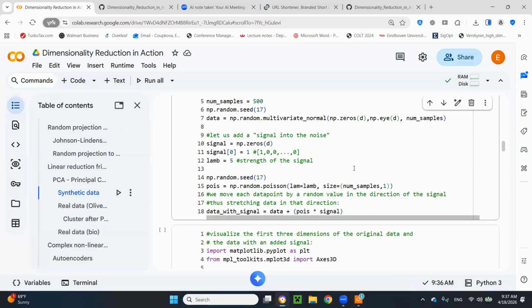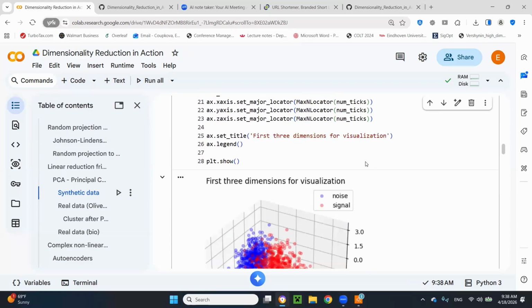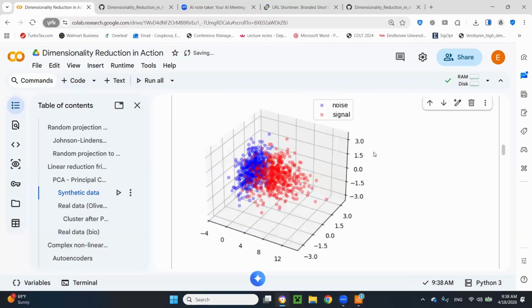If we moved all of the points by this vector, the variability of the data in this direction would not grow. So we need to move each point by some random number multiplied by this vector 1, 0, 0, 0. This way, our data is going to stretch out in the direction of 1, 0, 0, 0. We can plot the data in 3D. Here we're just plotting the first 3 dimensions. We're not reducing the dimensionality. And we see that it looks like this.